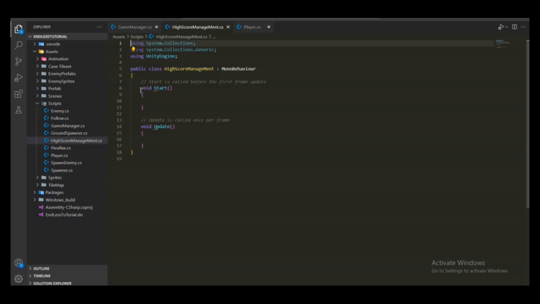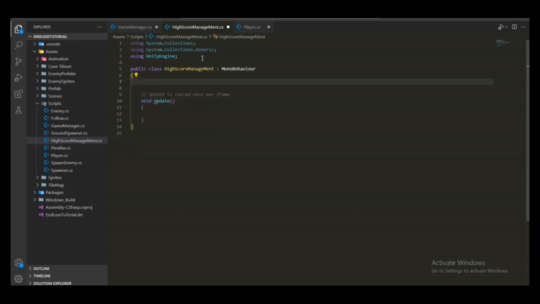Open that up in Visual Studio. So we can see we have start and update functions. Let's remove this start function, we don't need it. Also these two namespaces at the top, we don't need for now.